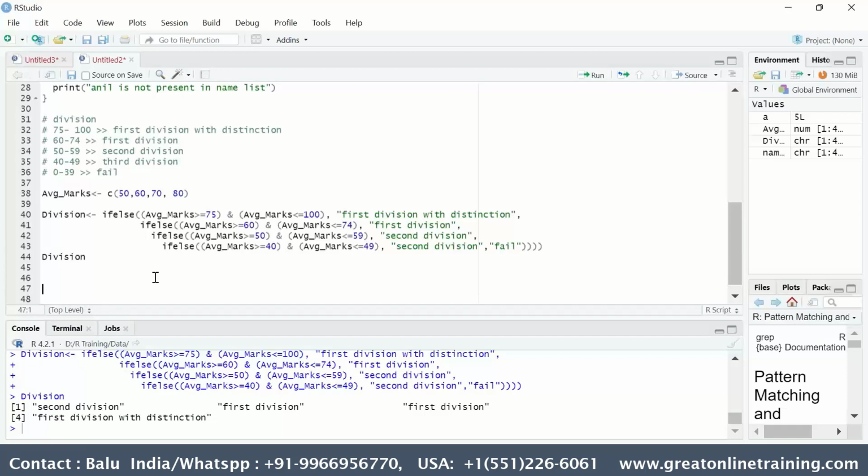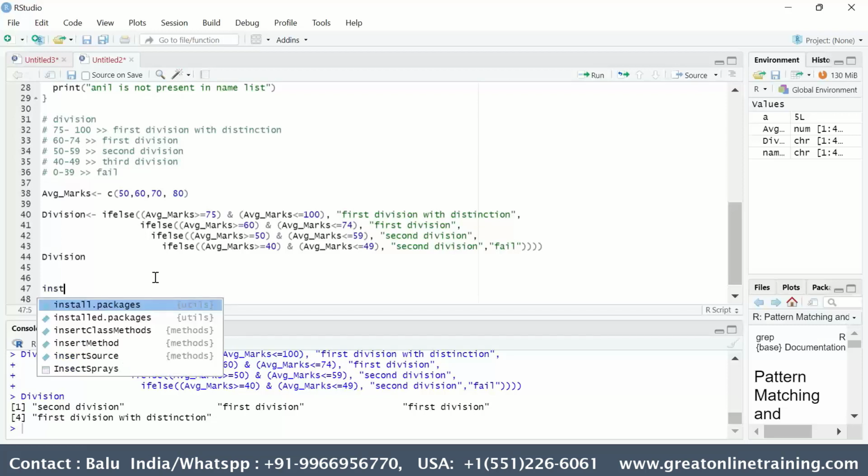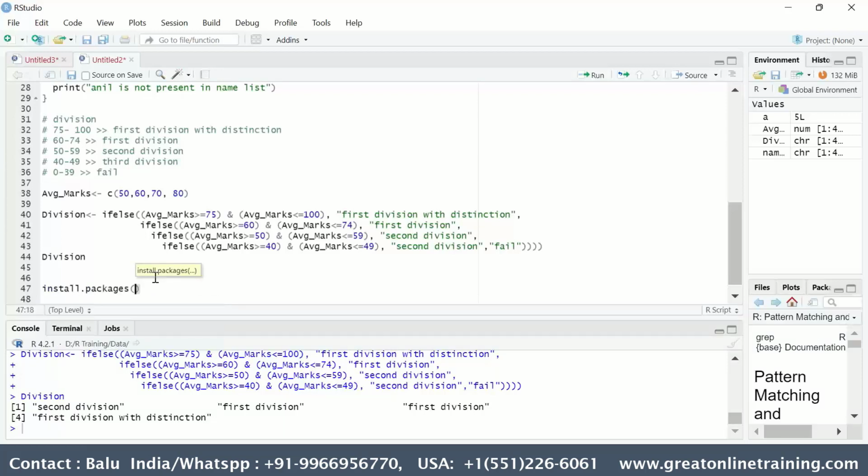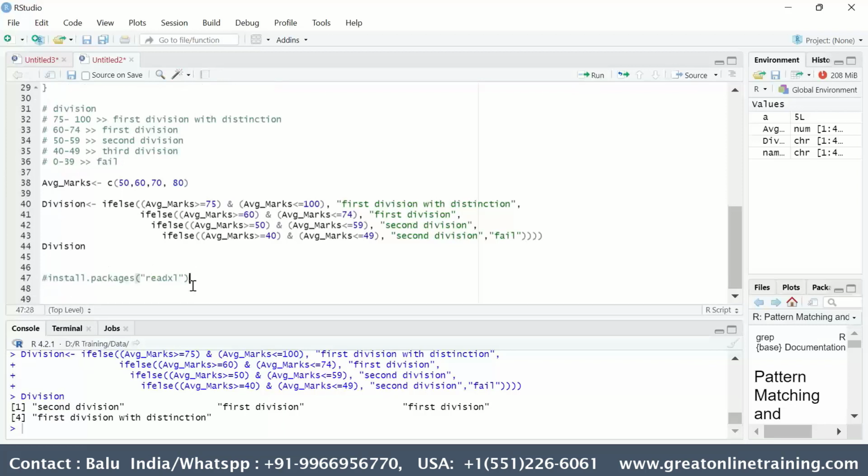So for importing Excel file, we have to first install one package here. So the package is readxl, right? In the parentheses, in the double quote, right? Because I have already installed, so I will not do that. So for those who have not installed this package, you can do that using install.packages, right?